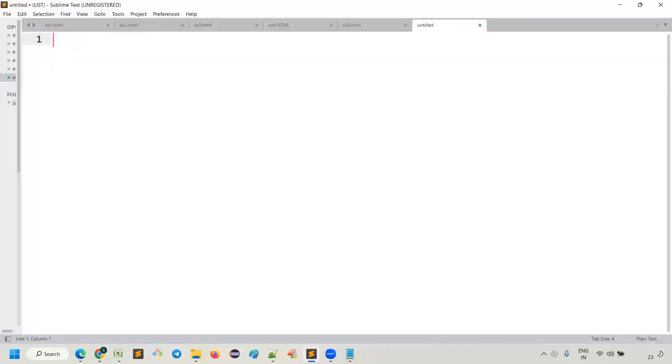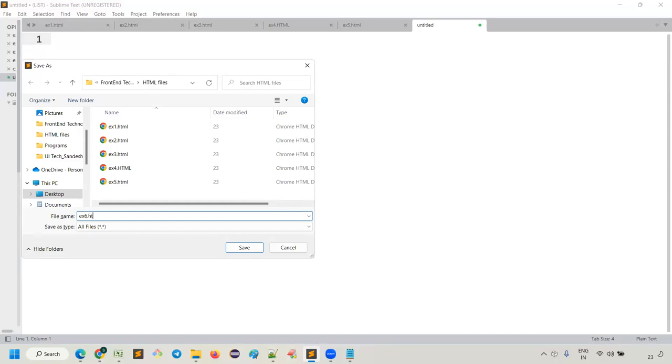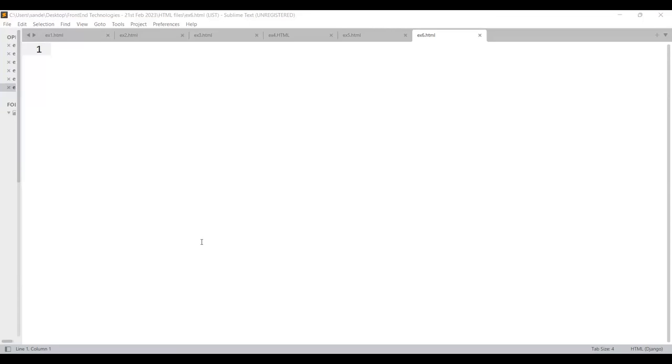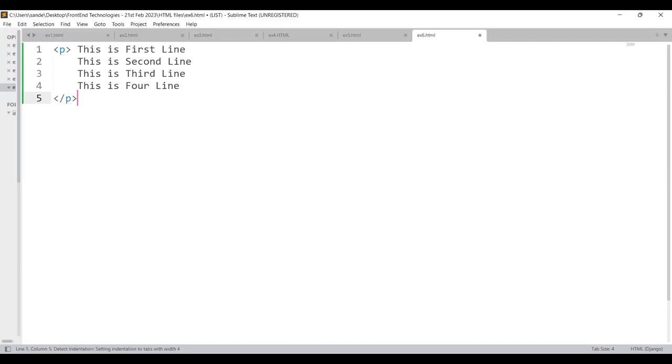Some other examples I'll take so that you'll be able to understand in a much better manner. Example 6.html. Let's see how many of them will tell the answer for this. I have just opened the paragraph tag and I have written: this is first line, this is second line, this is third line, this is fourth line. Some English text is what I have written, and I have closed the paragraph tag here. Do you think I'll get one after the other, or in a single line? Think and answer. Just give a try.